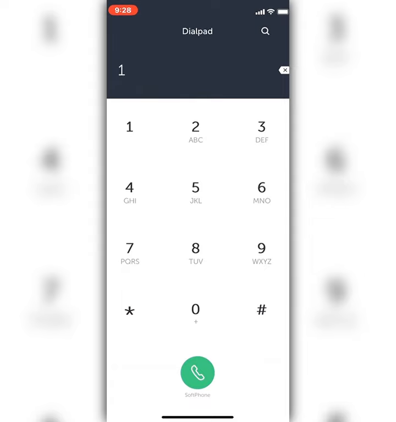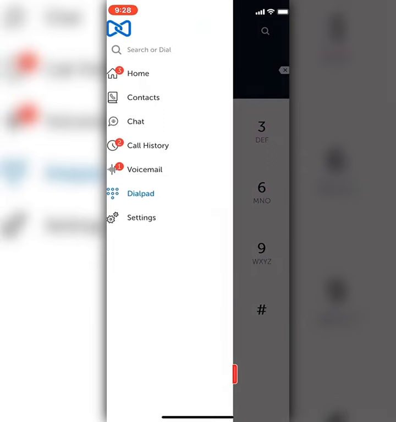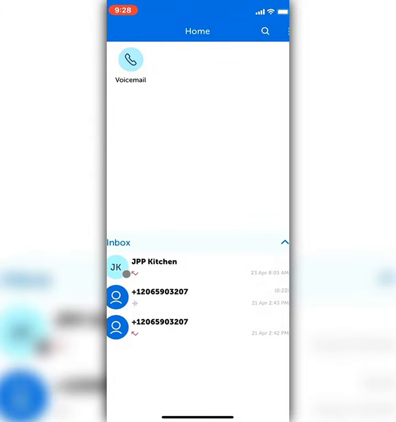Now we're going to push into the red side of the screen, which is going to give us a few more options. Number 1 being contacts beyond the home page.